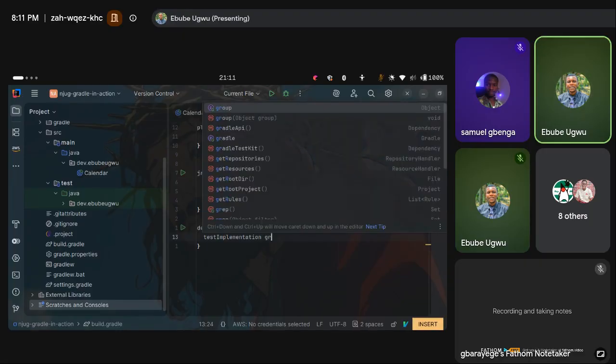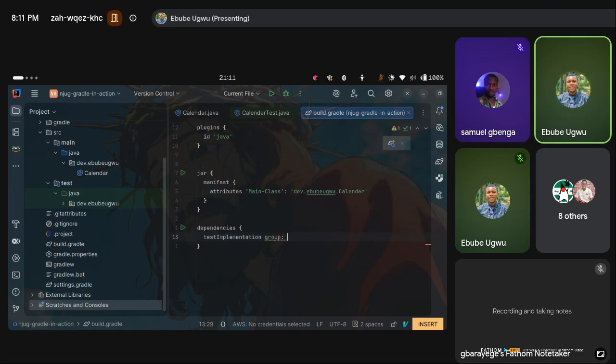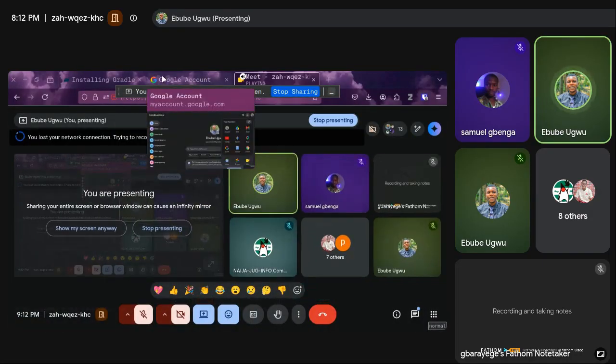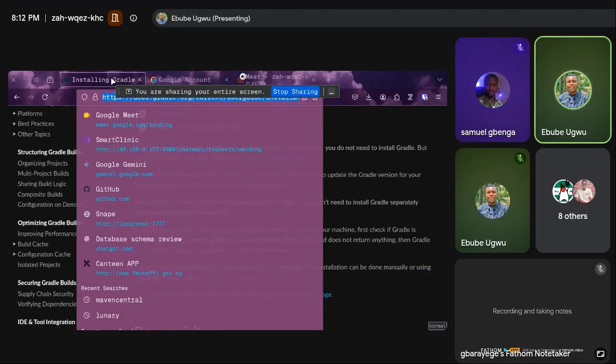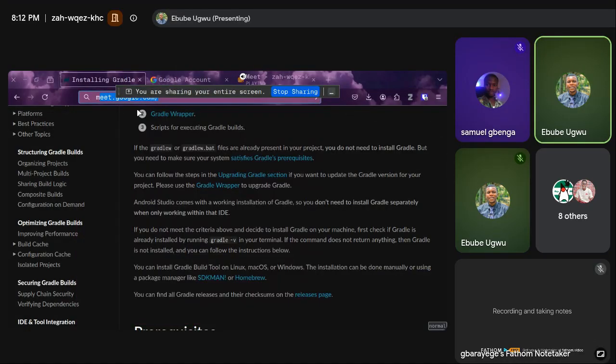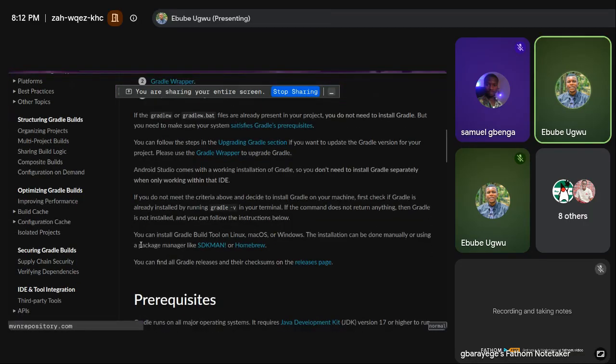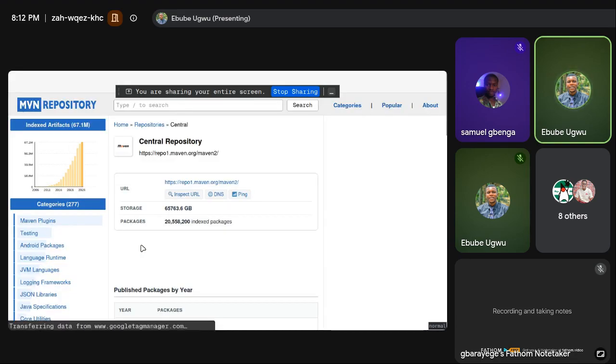Two group arguments, it's JUnit. Then we have the, it's also JUnit. I can't remember the test. Let's go to, maybe, central repository.